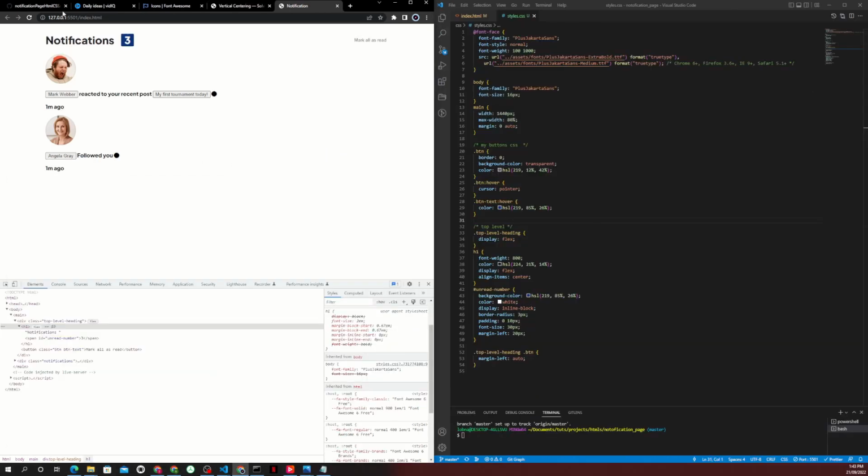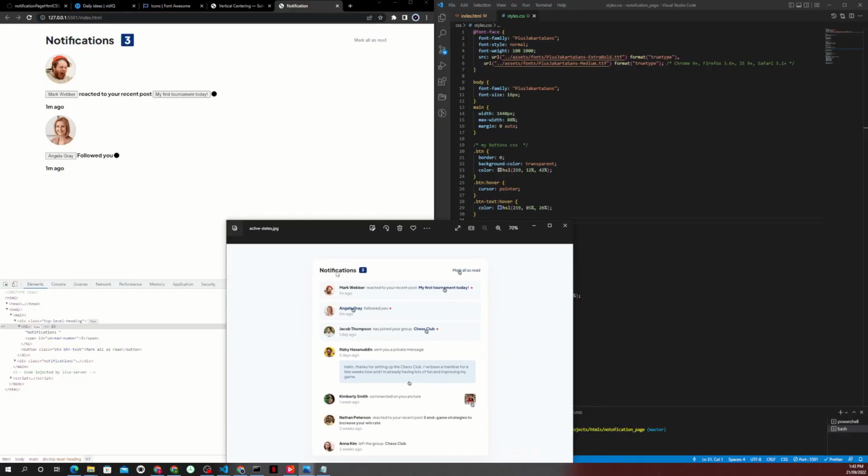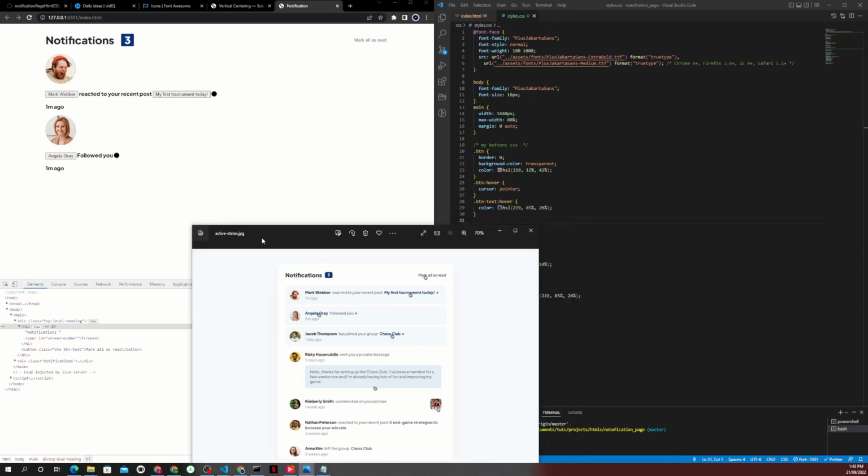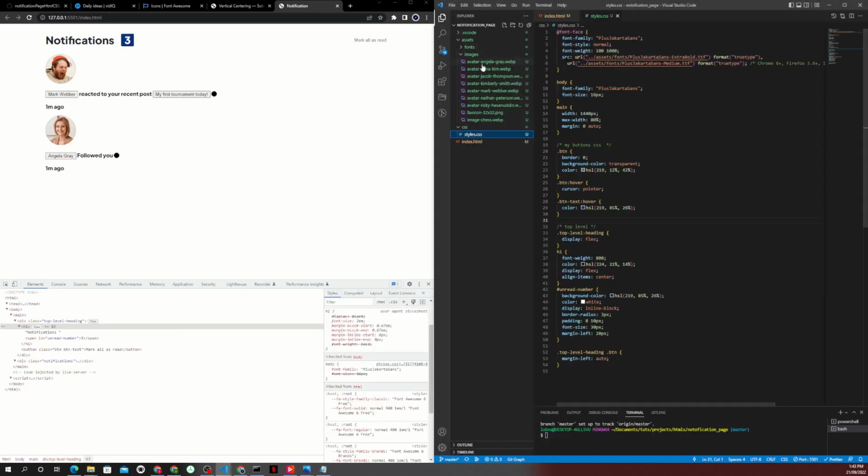Okay, now it looks much better. Let me bring up the design, bring it to the screen. Okay, so what I worked on now is this top level here, as you can see. So we have notifications, we have the number, and we have the button. So what I have done, I imported the font in my folder in here.